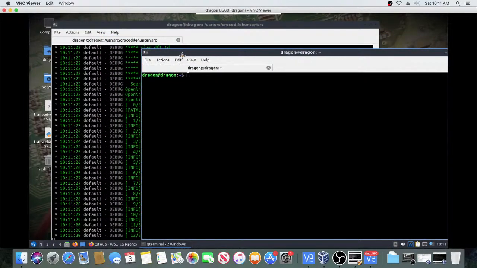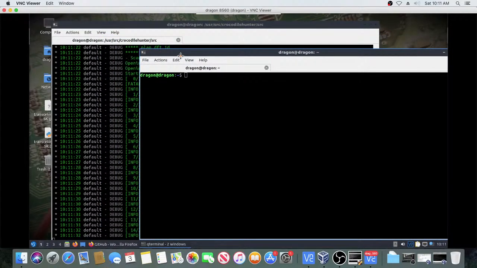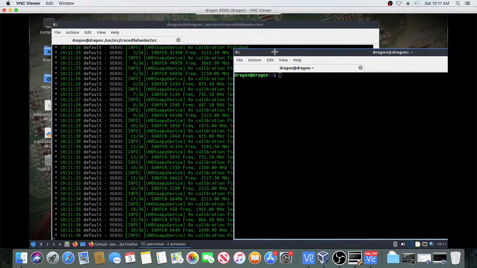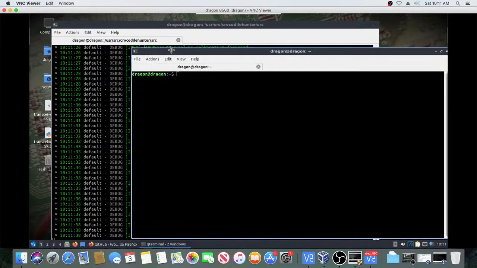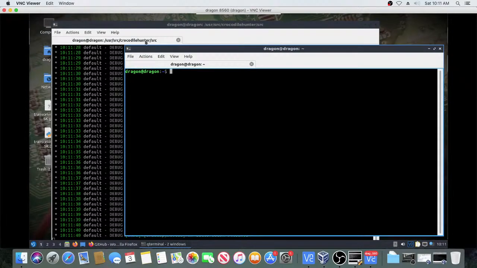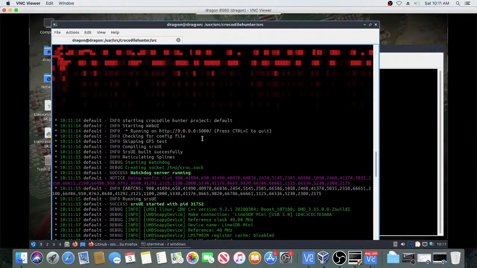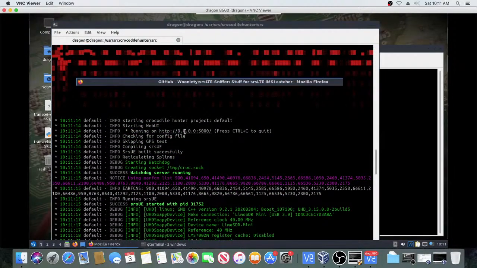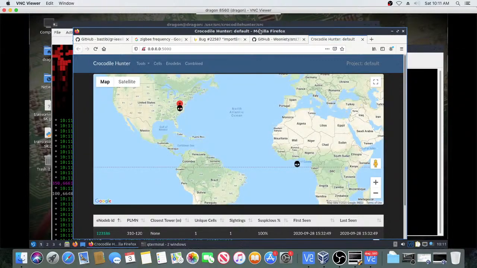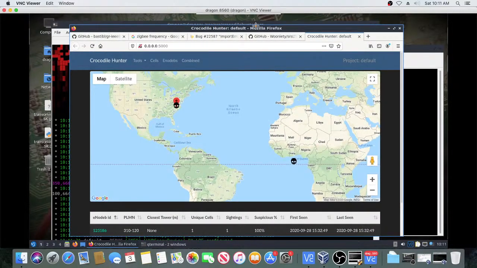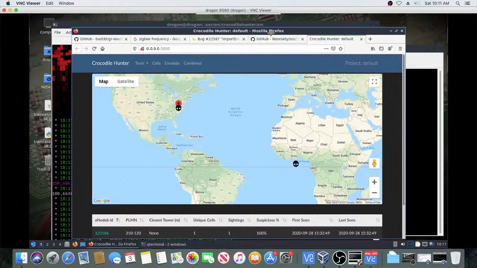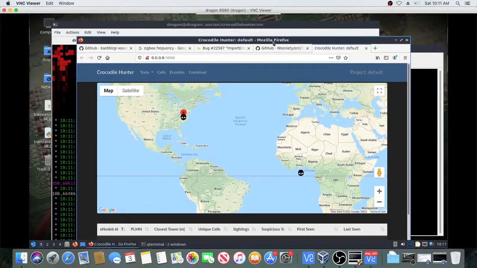I only really have maybe one or two cells that it picks up around me here, but the radio will be running in the background. And if you had noticed up here, it tells you the IP and the port to go to. And of course there's some information there, but this was just a project I ran in the past.